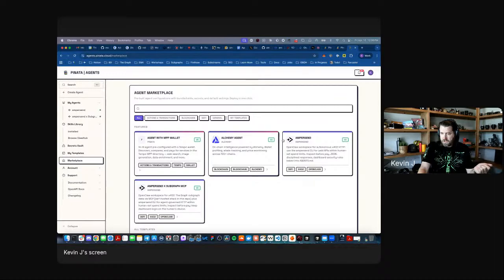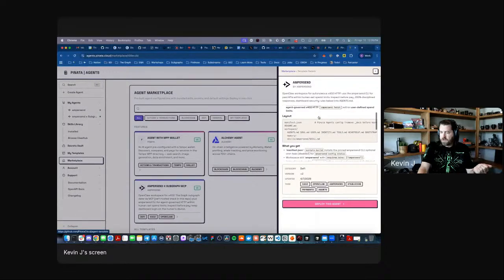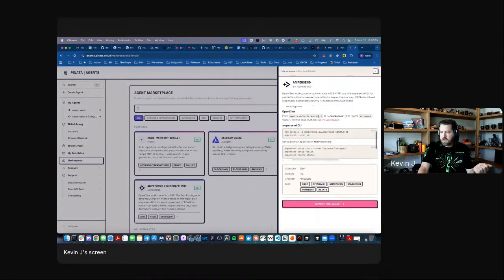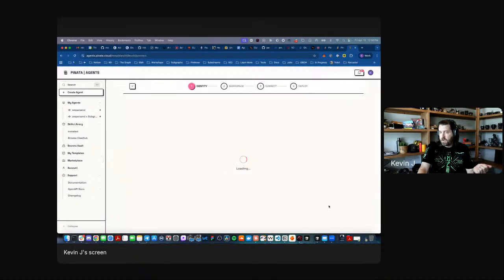And here we can say, okay, well, let's spin up this Ampersand one, right? So we'll spin that up. It gives you a nice little README that walks you through how it works. And it gives you some tags and all that good stuff, versioning, all that good stuff. And then you say deploy, that's it.